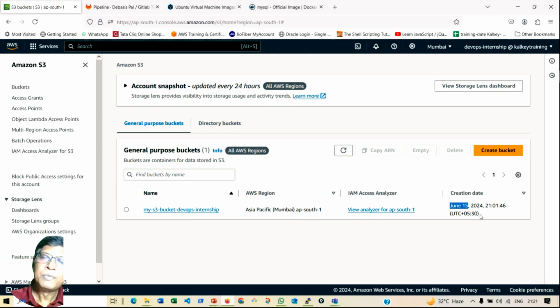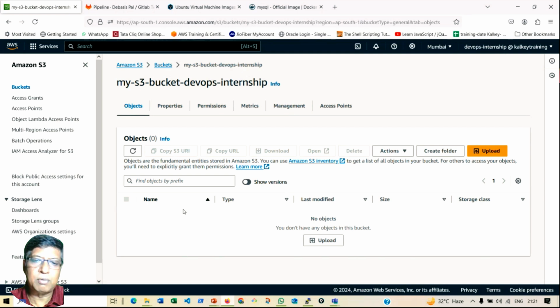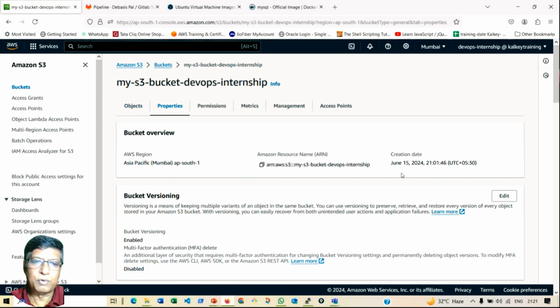So we are 5 hours 30 minutes ahead of Greenwich Mean Time. So the time is 21:01:46, the Indian time, the Asian time, you can say. And if I go to this bucket, this was created just now. We have not loaded any objects. That's fine. No files or photos or anything.